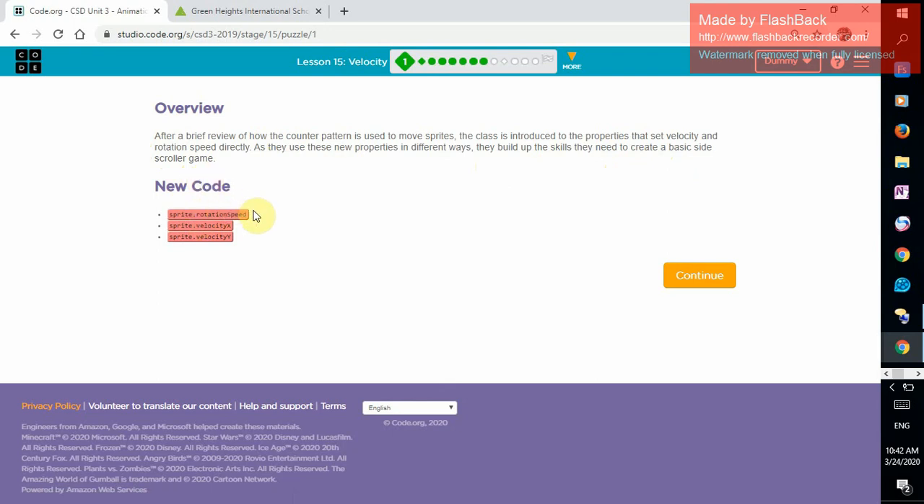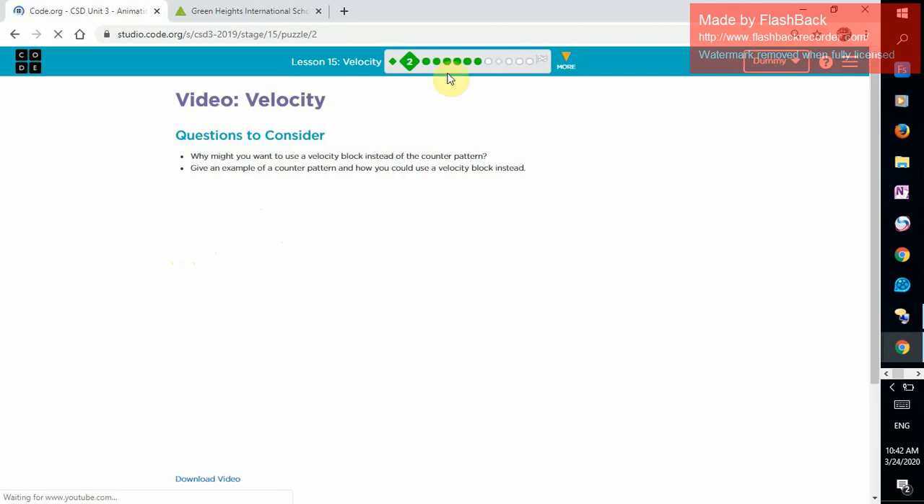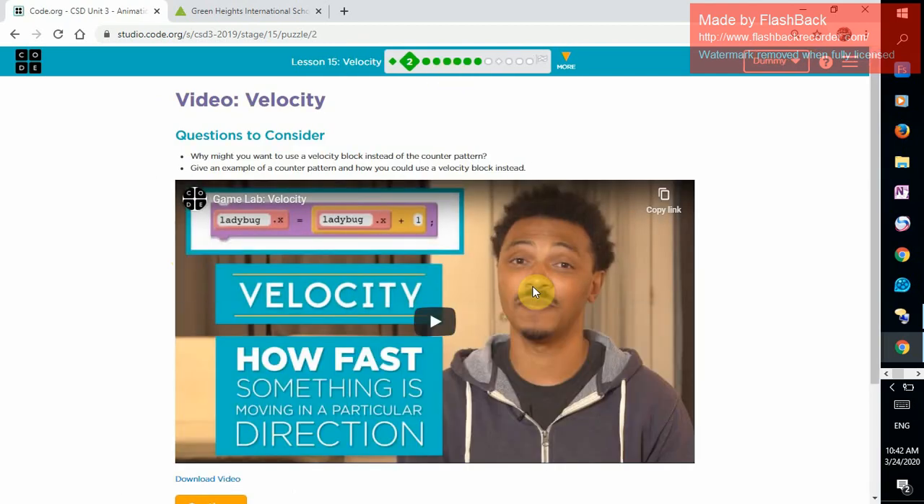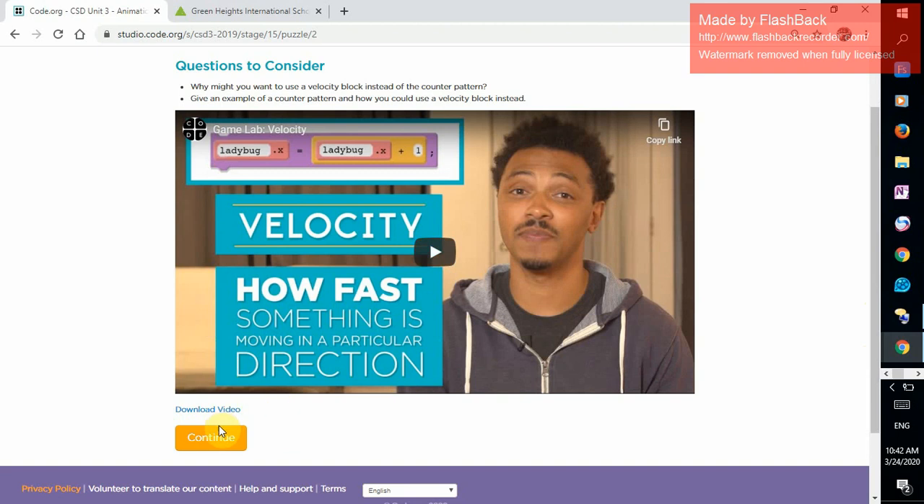Our new codes will be sprite.rotationSpeed, sprite.velocityX, sprite.velocityY. We're going to learn how to change the rotation speed and how to change the velocity x, and now you know that velocity x will replace the old counter, sprite.velocityY. Continue. In level 2 we're having a video explaining what we did in the counter project. You may watch the video. Continue.